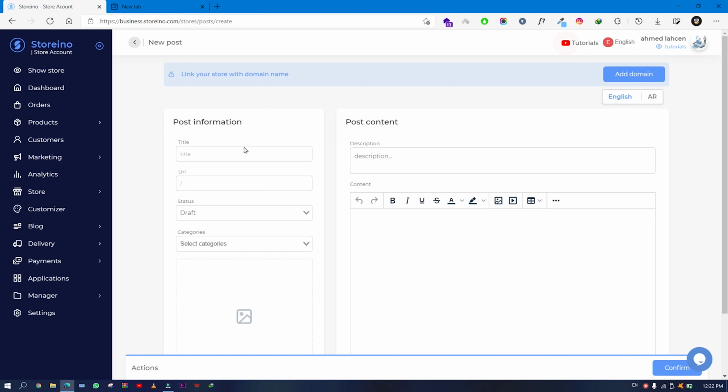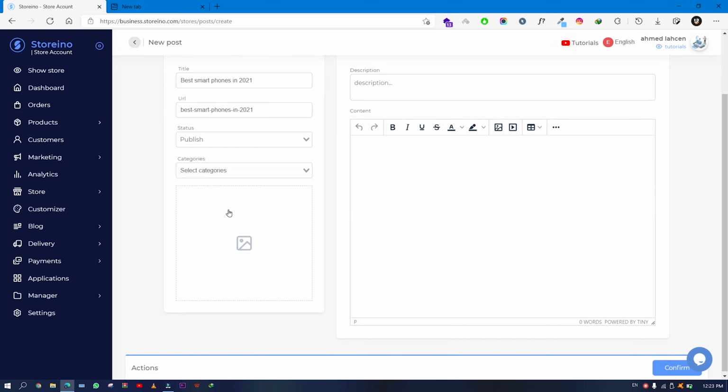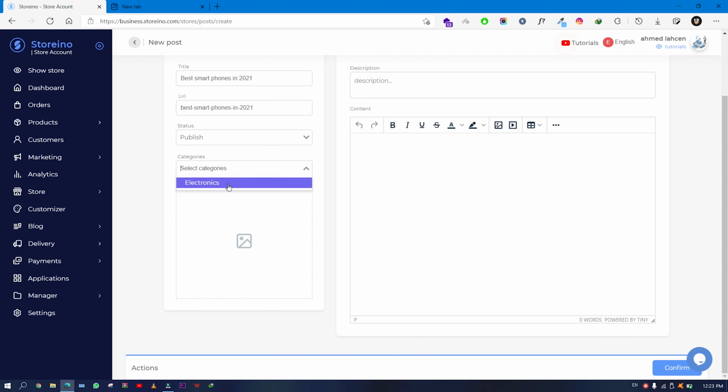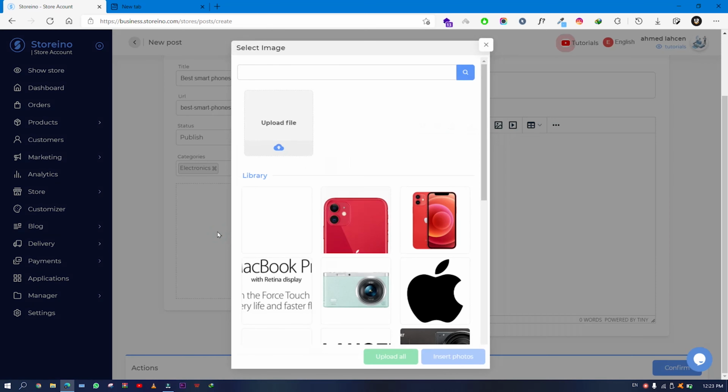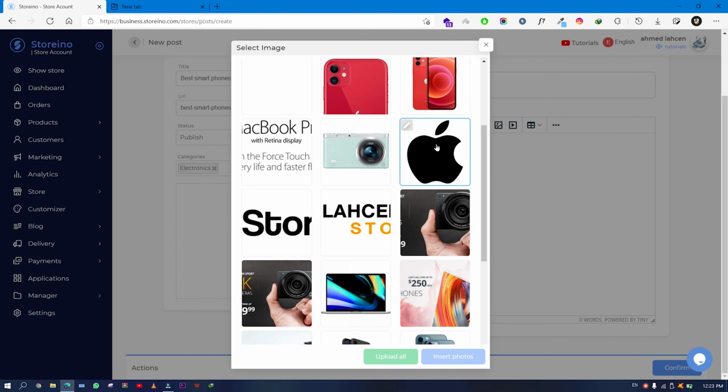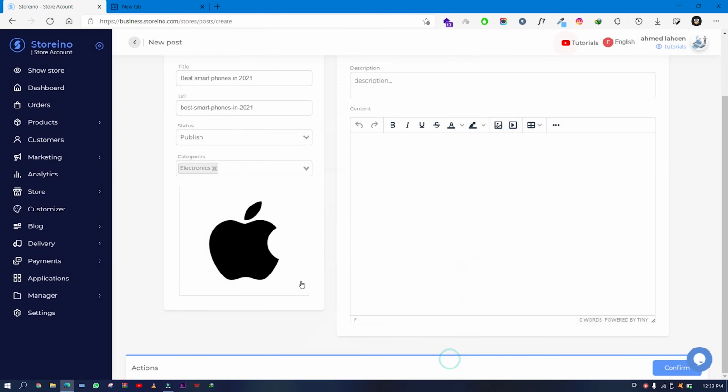First of all, let's fill out the post information. The title of the post. As you see, the URL is generated automatically from the title. Then the status, I'm going to make it published. Then select the category that you have already added. Then select a picture for your blog post.